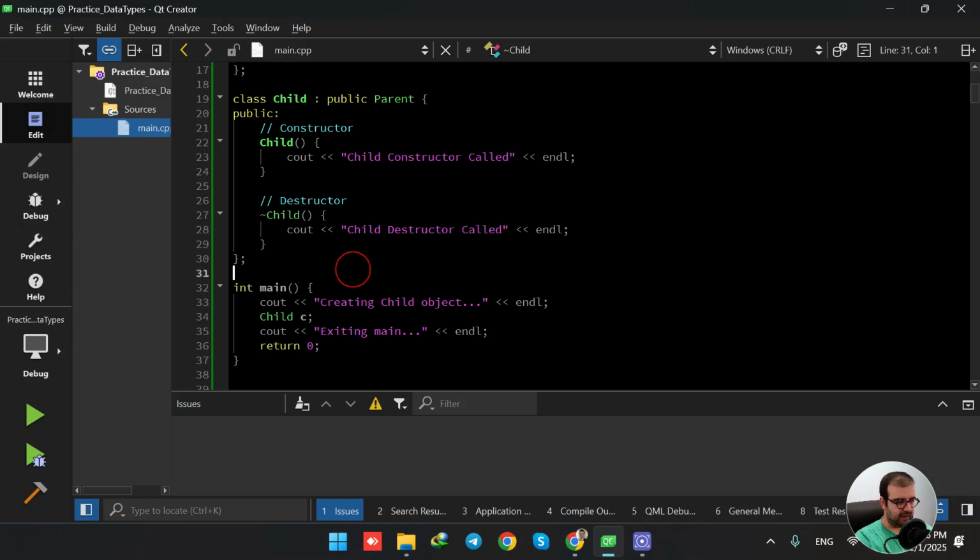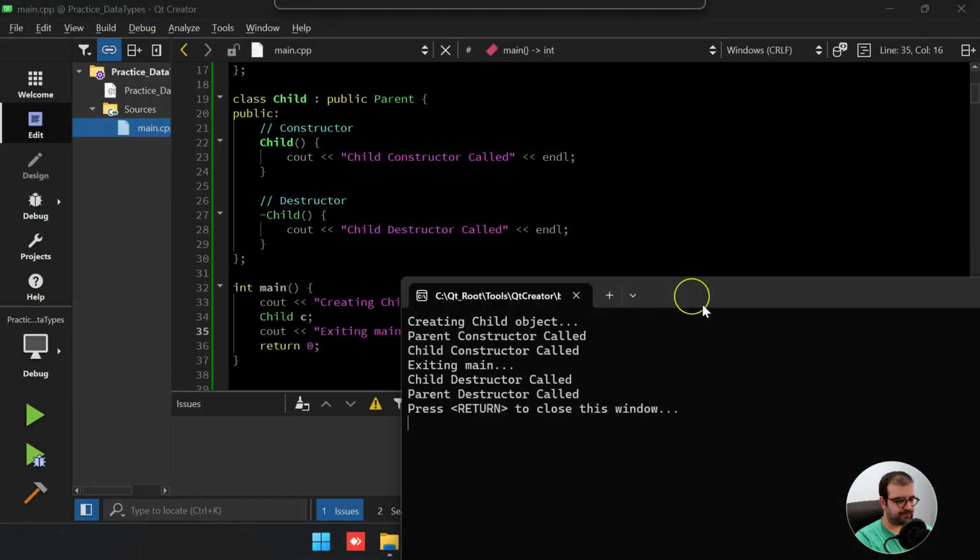Okay, and in the int main function we are having a message showing creating child object. Then we are creating an object of the derived class, and when the creation is done, we are having this message showing exiting main function. Okay, so let me run the code so we see how it works.